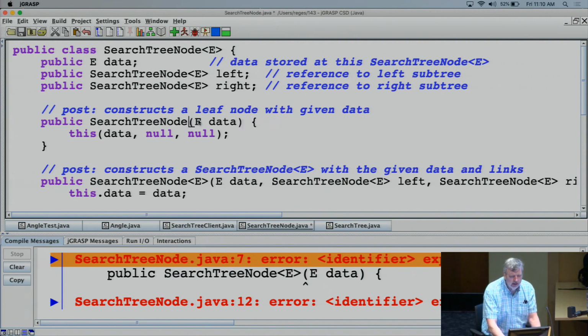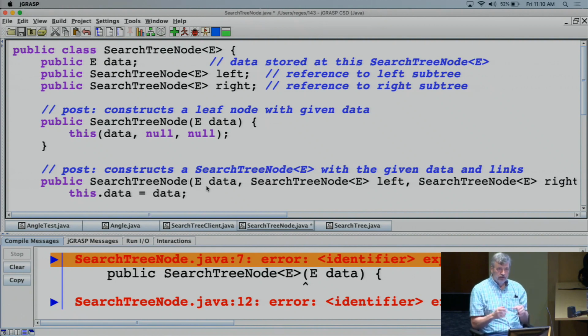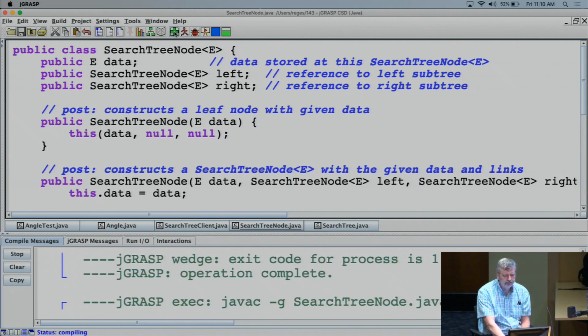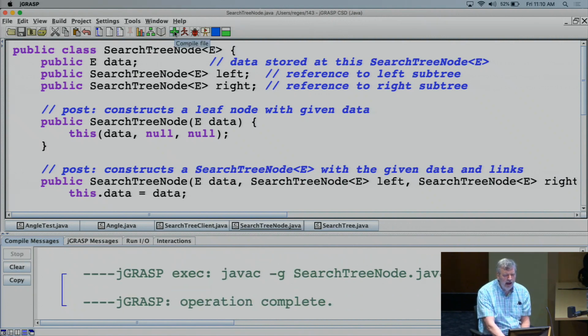So when you go to have a constructor for the search tree node, you don't repeat the of E. So I'm going to get rid of the of E there. So we just say search tree node. We don't say the of E. Let me go ahead and hit compile. And it compiles now. So the node might be ready.